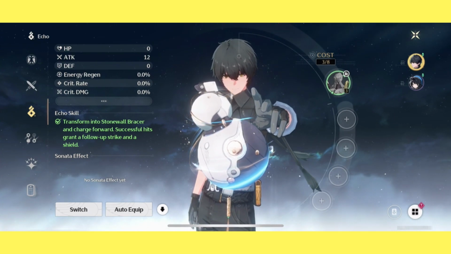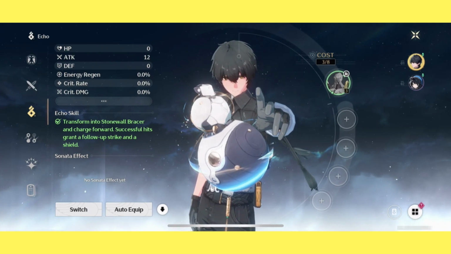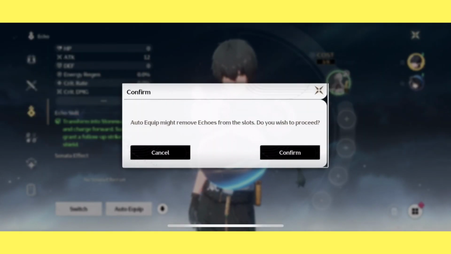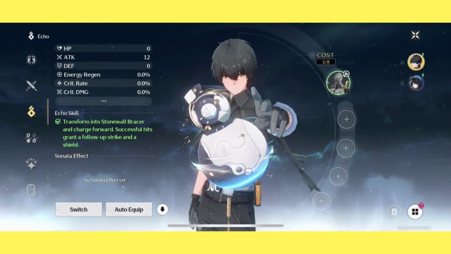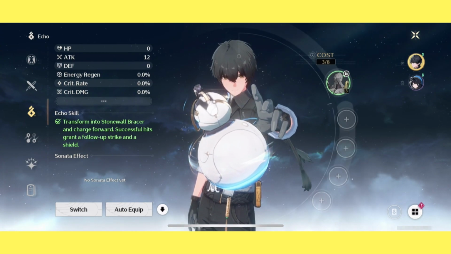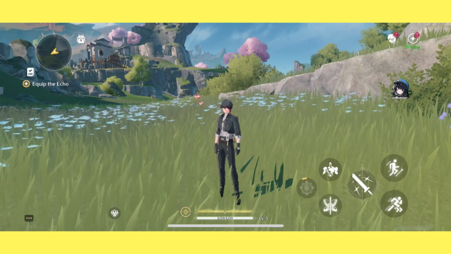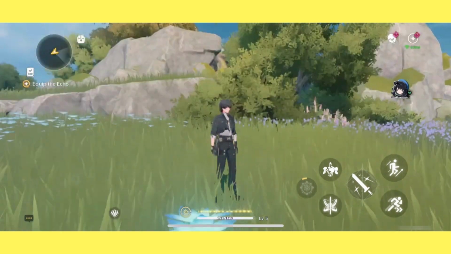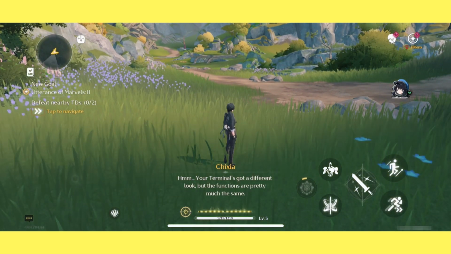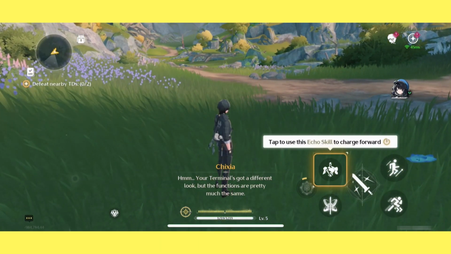But again, the game could also say other things. But auto equip is useful. You saw how long that delay was there? Okay, back out of that. I want to follow the tutorial, so if it's not going to tell me how to do something, that's the game's own fault. Your terminal's got a different look, but the functions are pretty much the same.